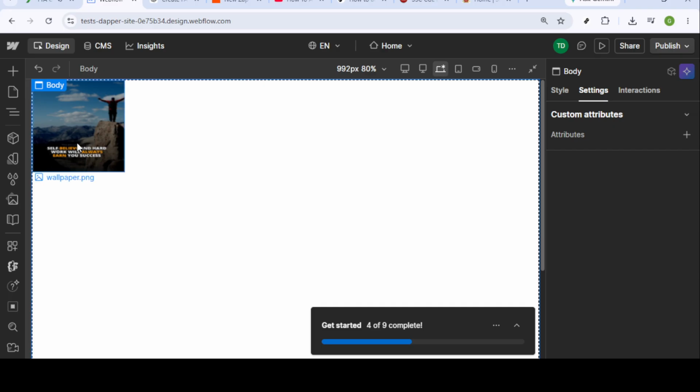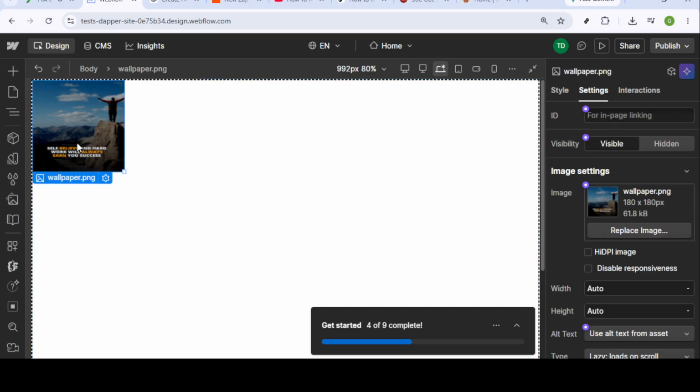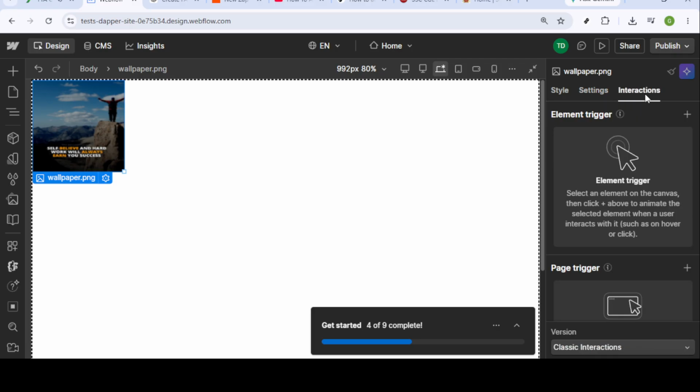With the element selected, you'll notice a panel on the right side of your screen. Here, look for the Interactions tab. It's the magic wand icon that holds all the potential for breathing life into your static designs. Clicking on Interactions opens the gateway to a whole suite of options. These possibilities allow you to select preset animations or even craft your own unique creations, tailored to match the theme and style of your project.